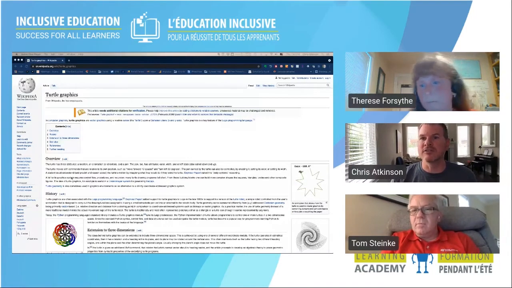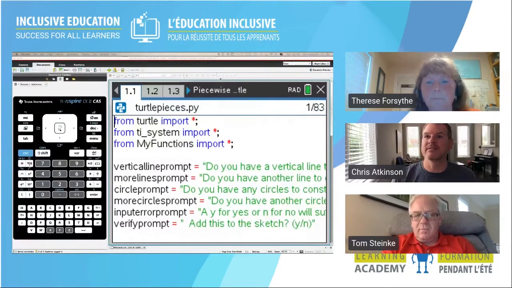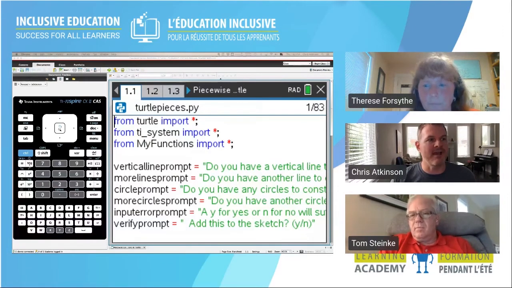So using the Turtle Graphics system, we decided to write some Python code with a number of prompts. A lot of the logic in the code here is the prompts to ask the user for the first input, the second input, the third input, and the fourth input. But I'll walk you through the code to show you what it does.